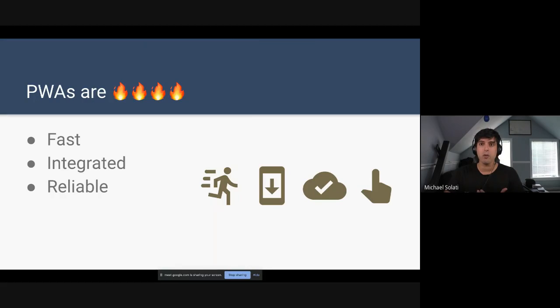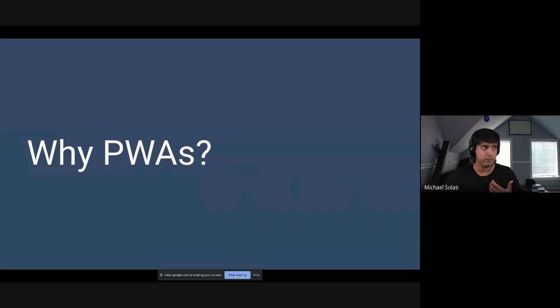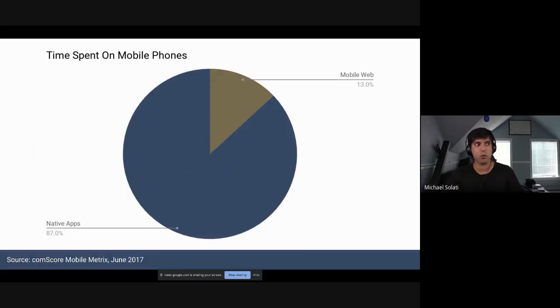They're reliable, so they load instantly, and they never show the dinosaur that we saw on the previous screen. And finally, they're engaging. They feel like a natural application on a user's device, and they're able to provide an immersive user experience. So why are PWAs so important and something we should be striving to build towards?